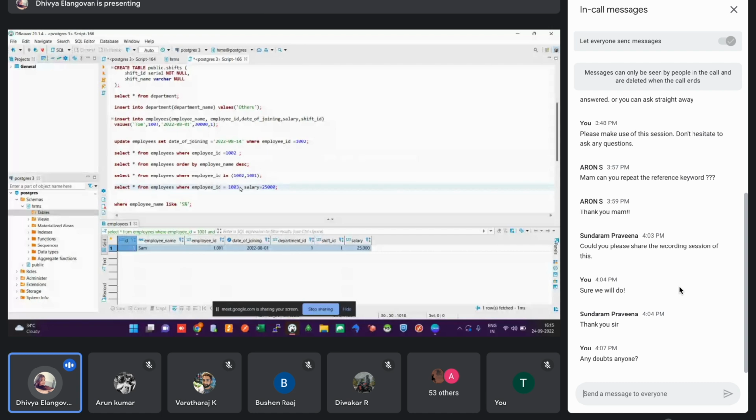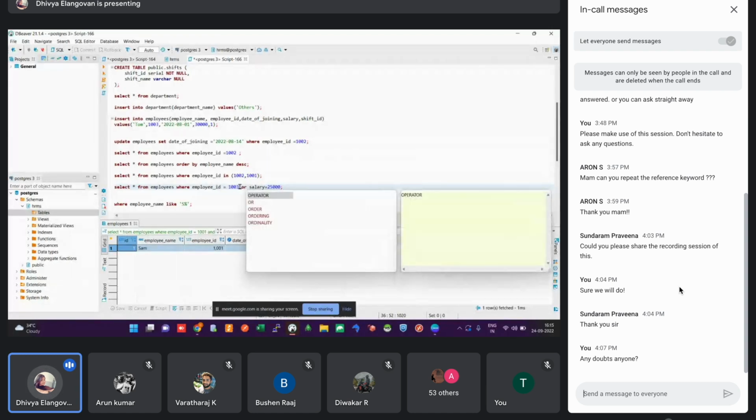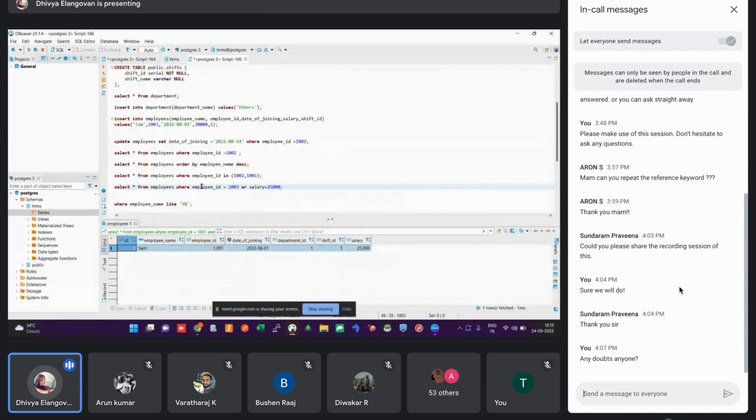What an OR operator does is, if any one of the conditions is satisfied, it will return those values. So as you can see, I have got the records with 25,000 salary, and also the employee ID 103, which does not have the salary 20,000. So the OR operator will give the records which satisfy either one of the conditions.